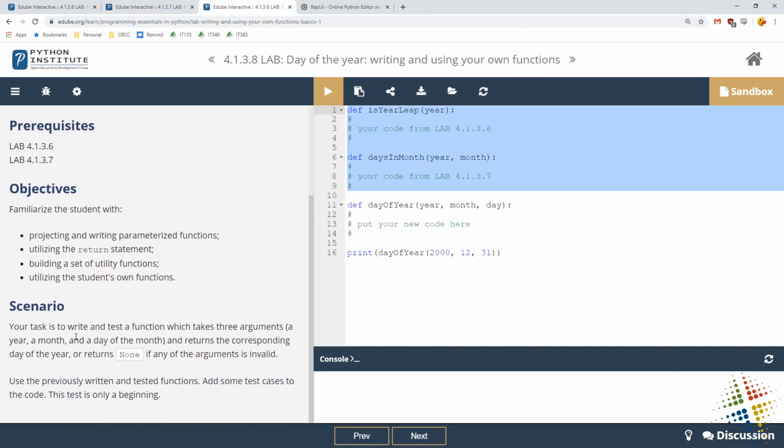So let's see, the objectives: projecting and writing parameterized functions, perfect. Utilizing return statements, all right. Building a set of utility functions, and utilizing your own functions. All right, so your scenario, your task is to write and test a function which takes 3 arguments, a year, a month, and a day of the month. So previously it was just year and month, and it returns the corresponding day of the year, or returns None if any of the arguments are invalid. Use the previously written and tested functions and some test cases to test the code. This is only the beginning, it says.